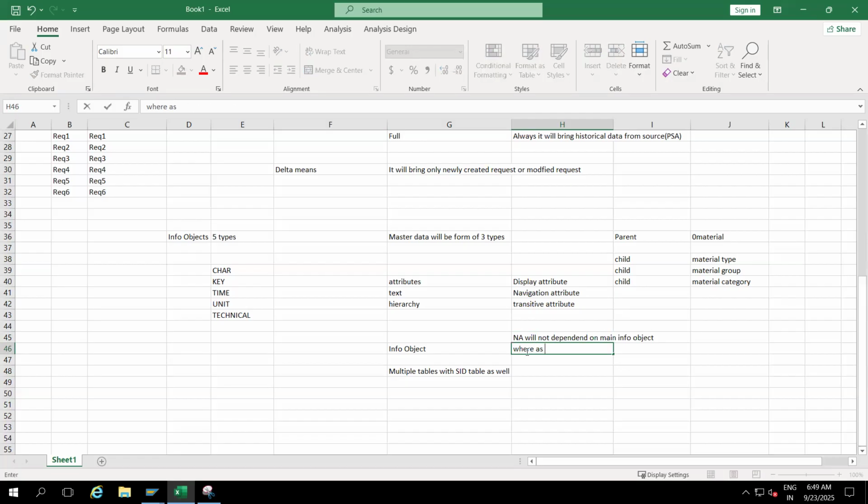Whereas a display attribute will always depend on the main info object. That means whenever I drill down at the report level, the display attribute will come along with material automatically. We cannot control them.